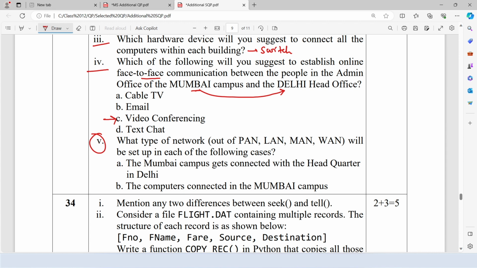What type of network out of PAN, LAN, MAN and WAN will be set up in each of the following cases? What's the first case? The Mumbai campus gets connected with the headquarters in Delhi. Mumbai and Delhi are different cities. So for that we will be using WAN.